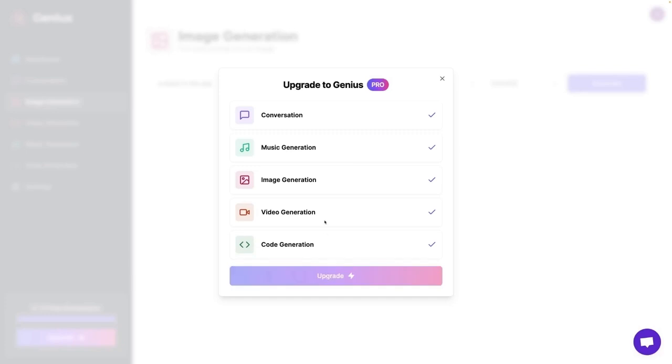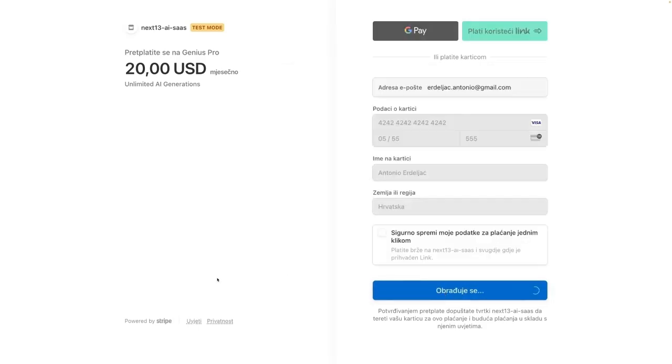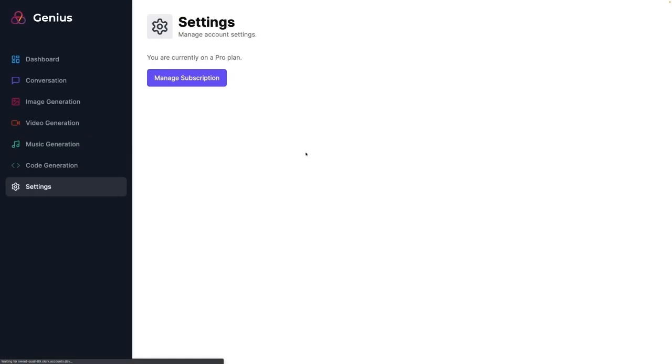So I'm gonna click upgrade right here, and that is going to redirect us to the Stripe checkout page. I'm gonna write a fake credit card number, some more fake information. I'm going to write my name right here, and I'm going to click checkout. And in a couple of seconds, we're going to get redirected to the settings page. There we go. Look at this, absolutely amazing.